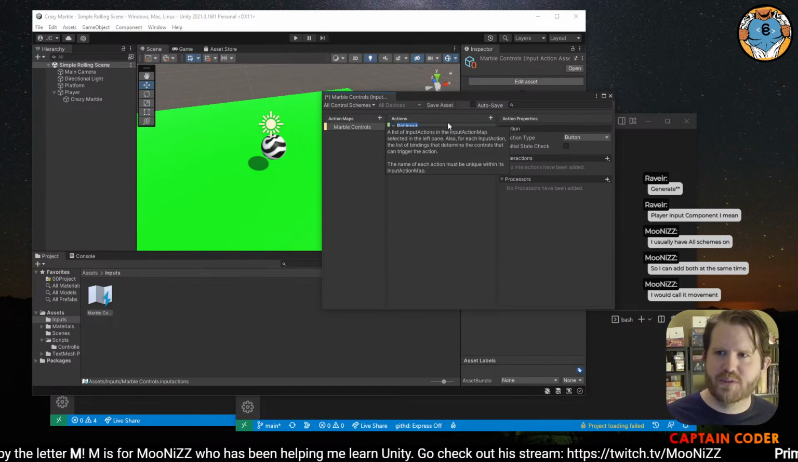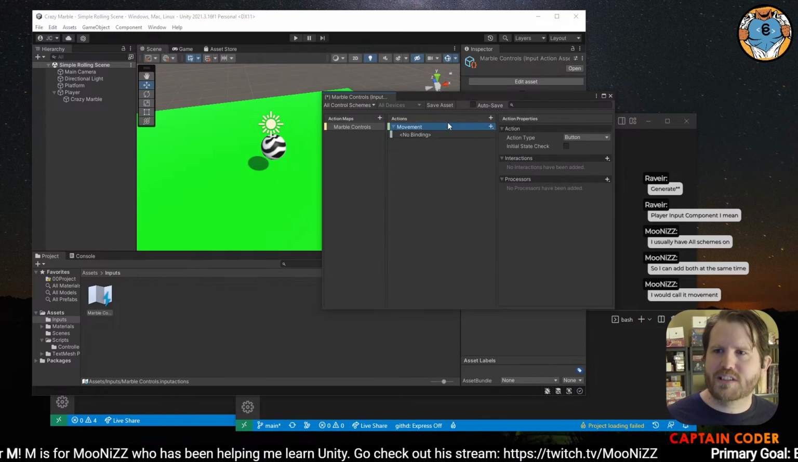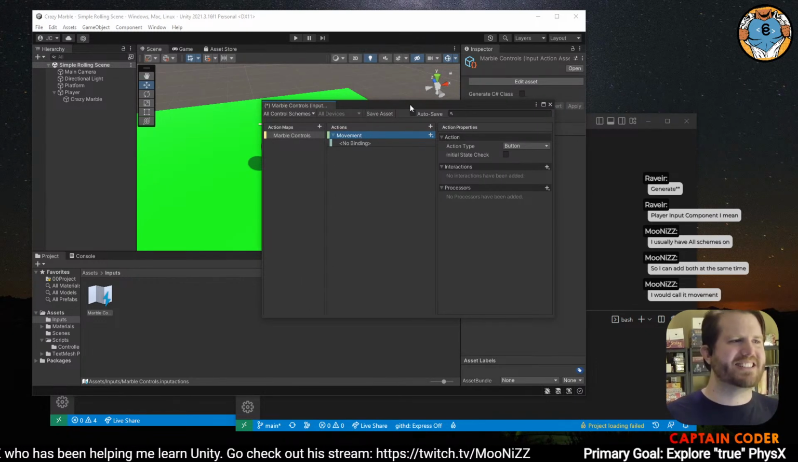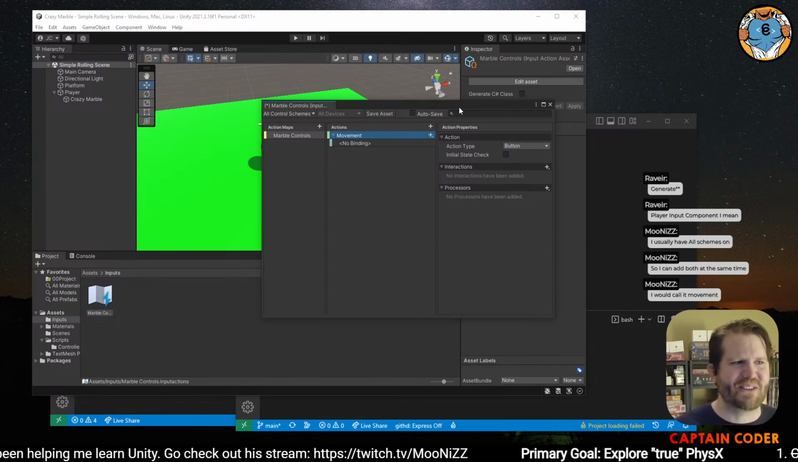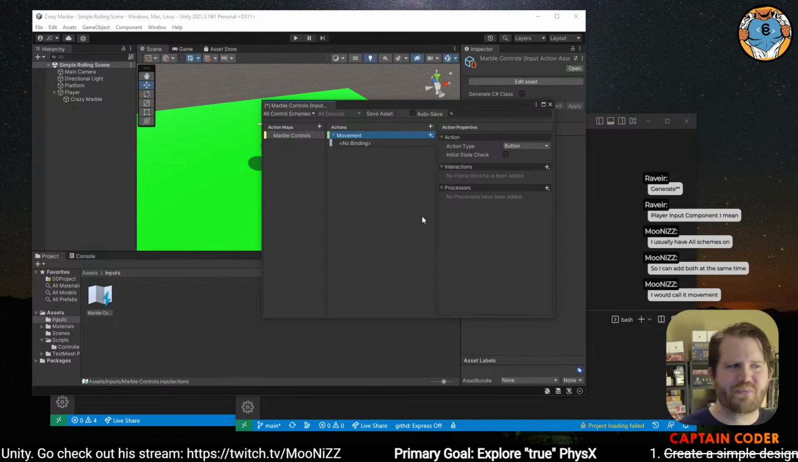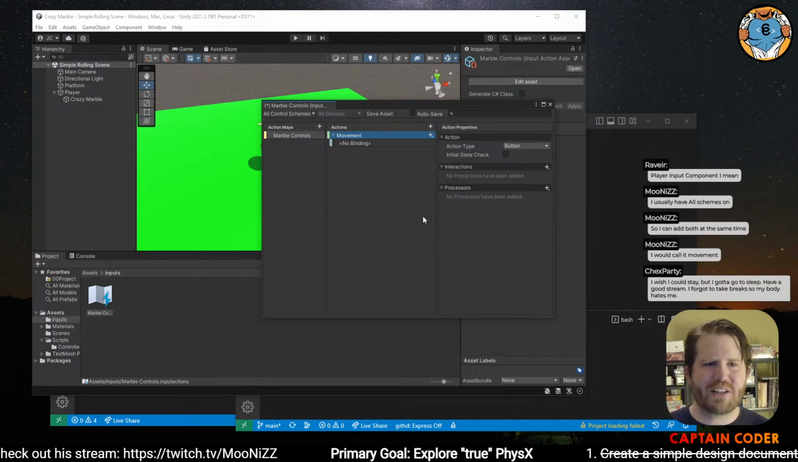Movement. Ooh, Mooniz, you got a good name. Someone said on my Discord that my biggest raid boss is the naming monster. I'm like, absolutely. I always say naming is the hardest part for me.